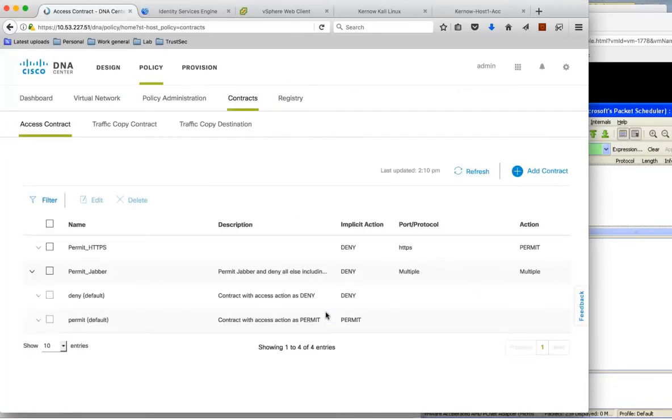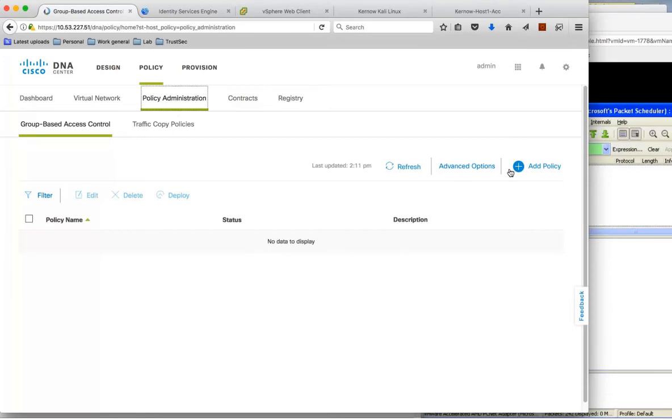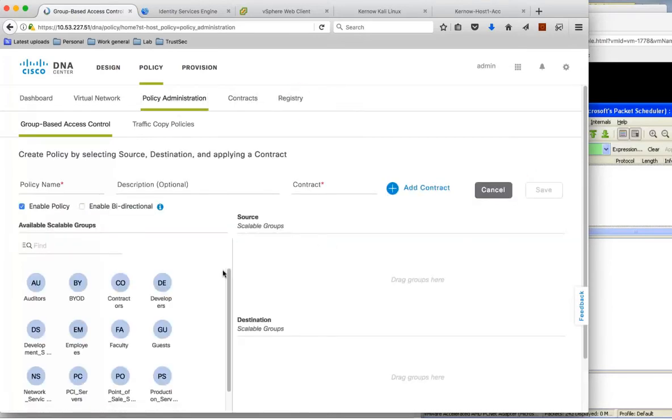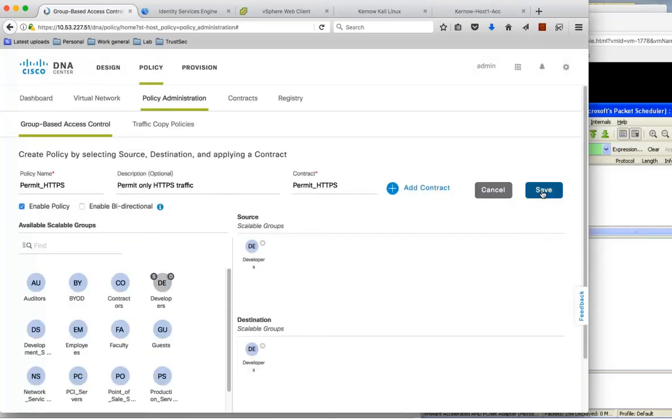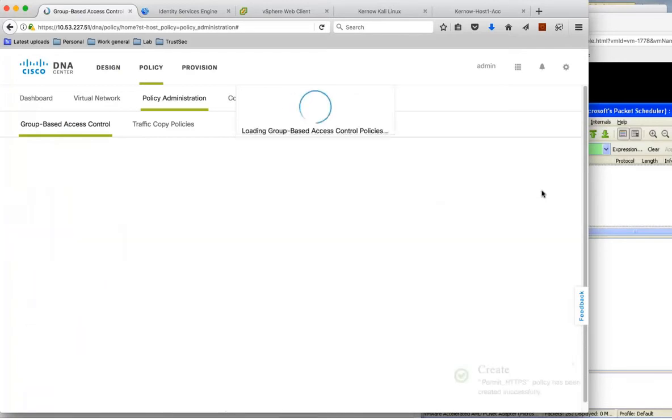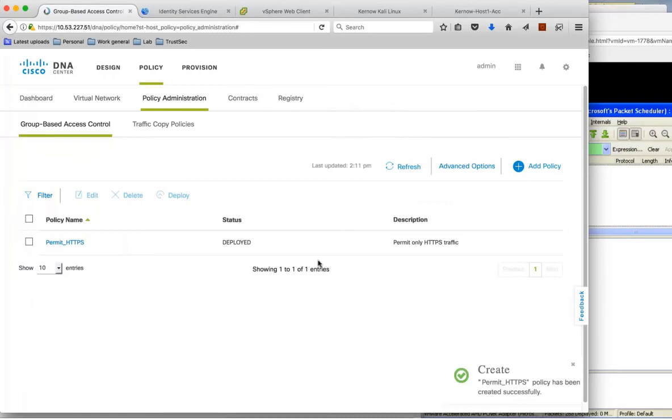Now what we can do is under policy go to policy administration to add a policy. So on the right here we'll add a policy, and we're going to drag two scalable groups here, so the developers as the source and developers as destination. And we're going to give it an appropriate name, and we can add a description should we wish to, and then we can choose the contract that we've just added. So let's choose the permit HTTPS contract and let's save it. So this is now a policy that's been added in DNAC, the policy between developers as a source and developers as destination to permit HTTPS only.